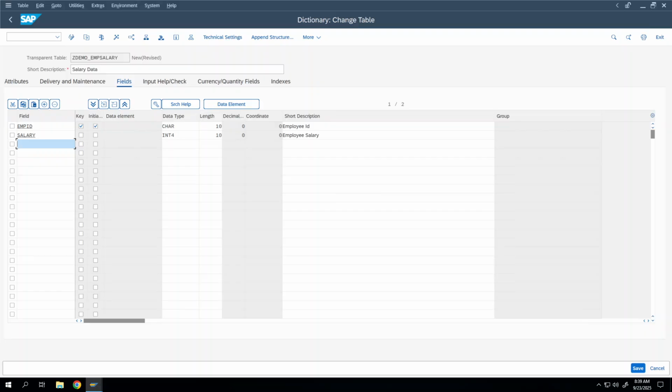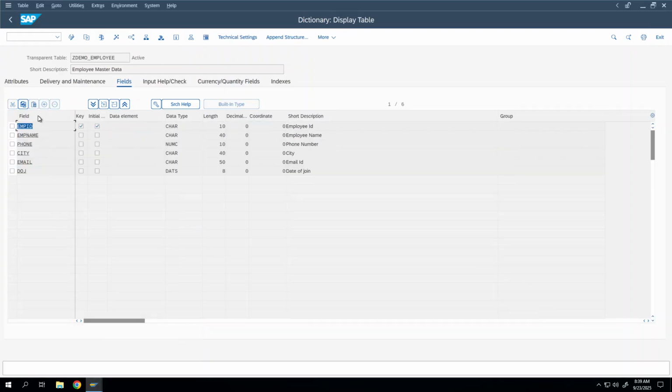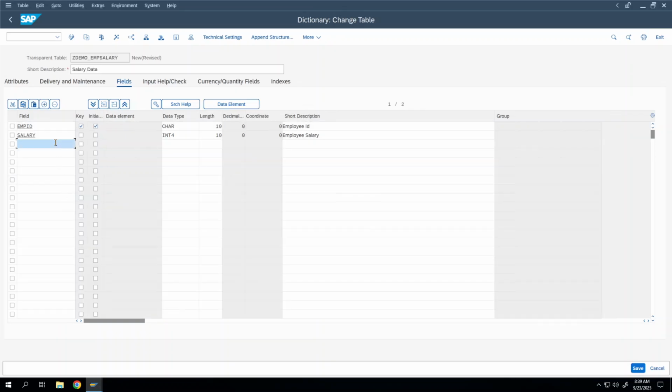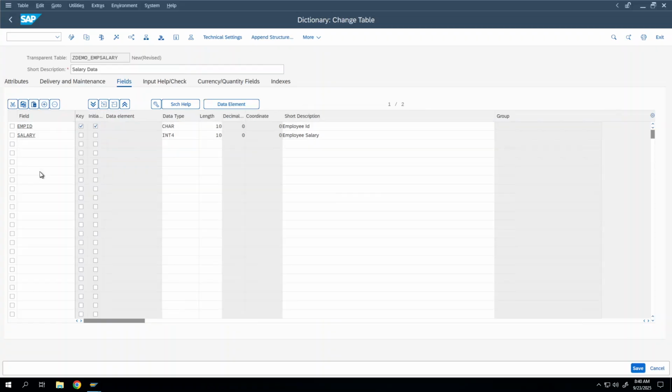Phone number or city. Why do we need phone number in transactional data? If you want to know the phone number of the employee, where do you need to go? Master data. Again, why do you need to maintain phone number here? It is already there in the master data. By using the employee ID reference, you can check the phone number. We are creating salary data.